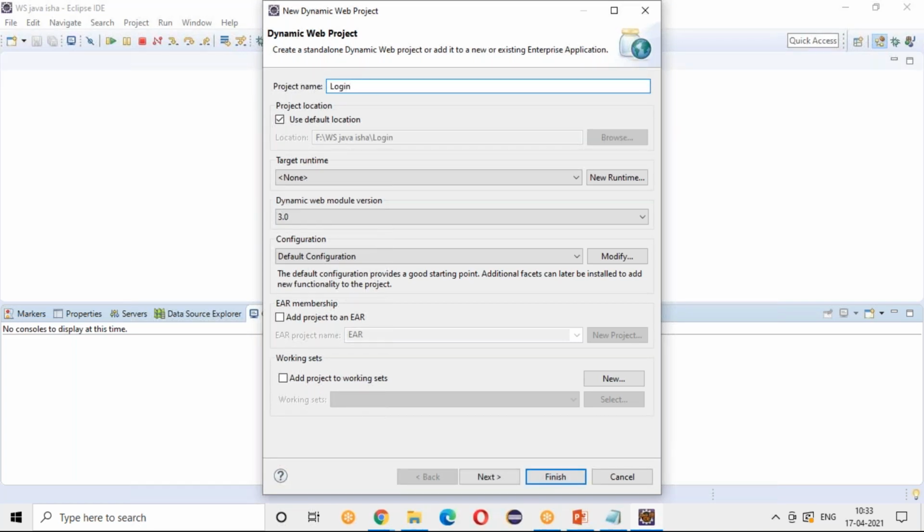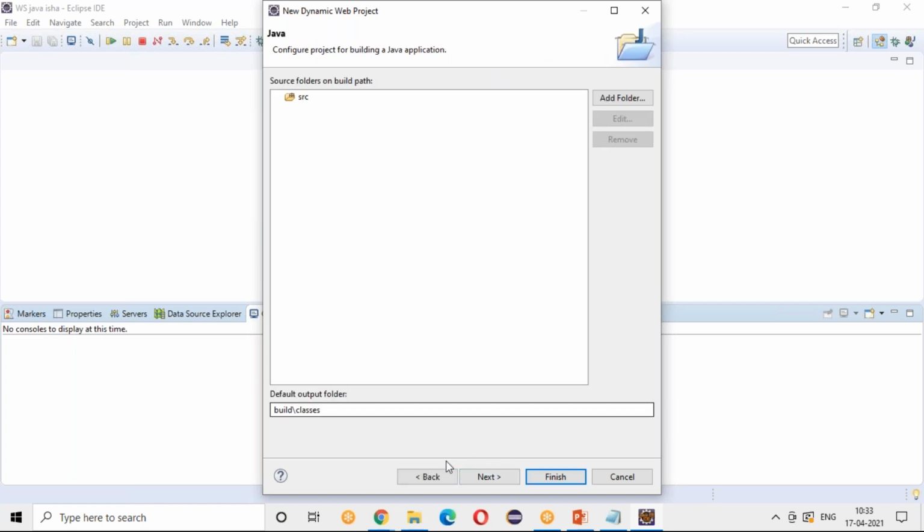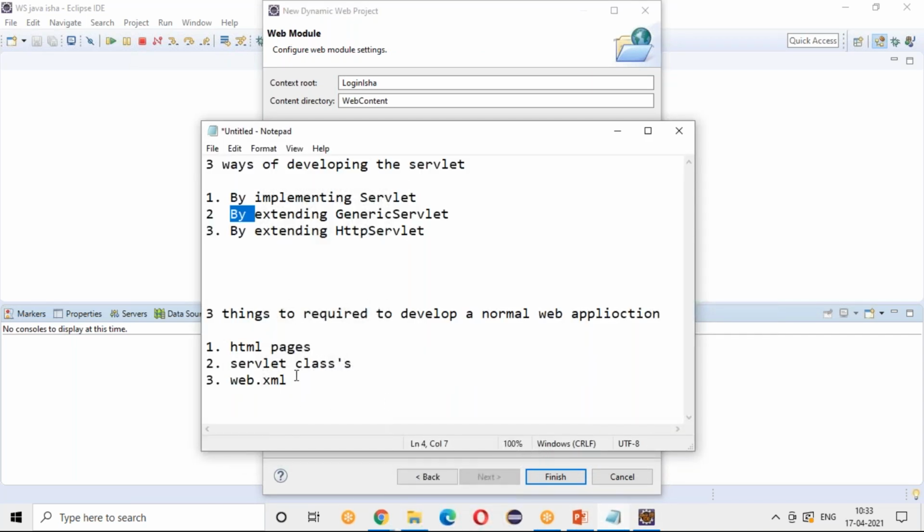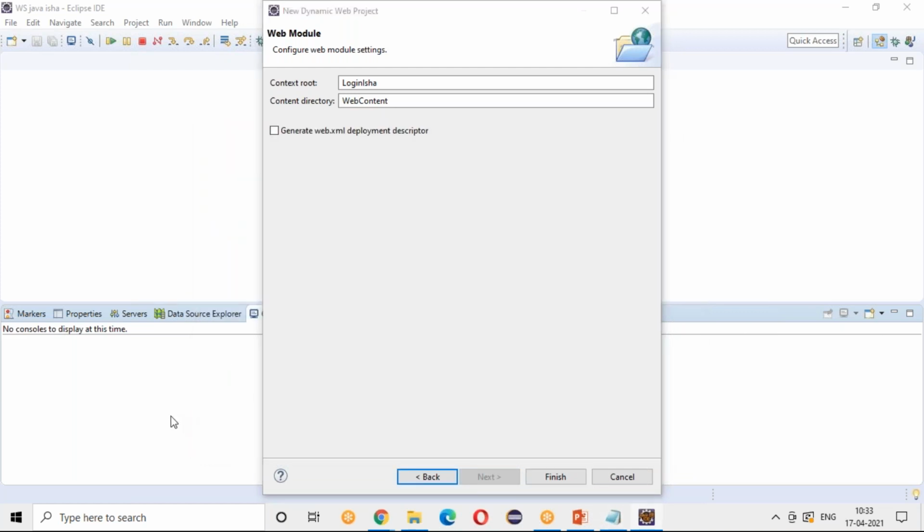Login. I'm just giving it. So this is my login, and it is my project name. Generate web.xml. As I told you, you need three things: your HTML pages, servlet classes, and your web.xml. I'm just clicking on this, which will generate the web.xml, and the structure of your web dynamic project is different from your Java project.